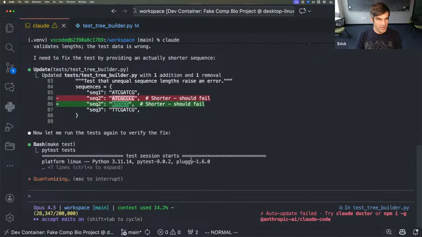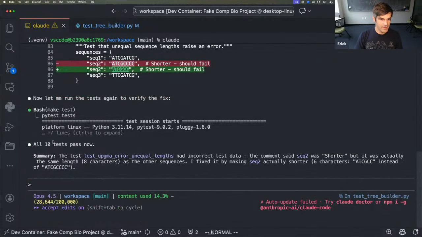So I prefer to be able to let the coding agent run. So now it has succeeded in fixing the tests. So that's a little demo.